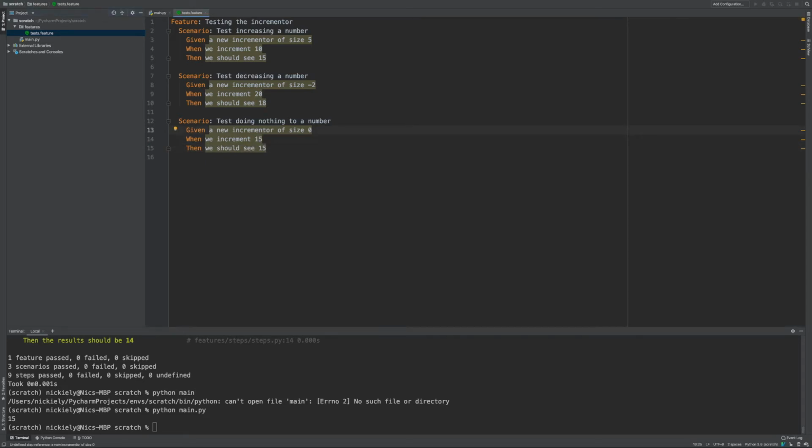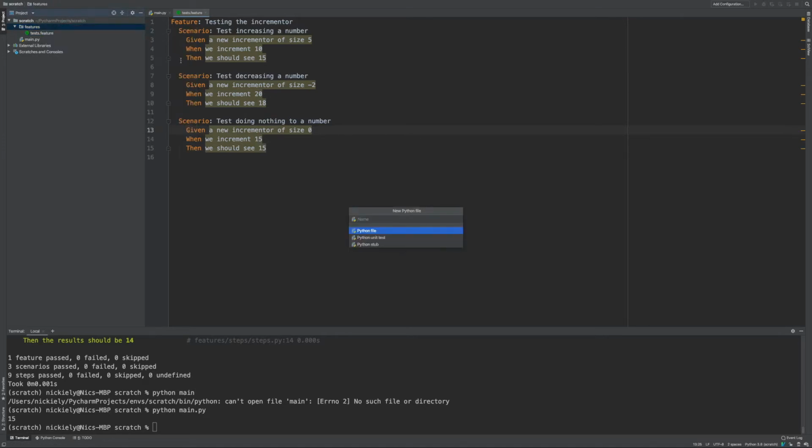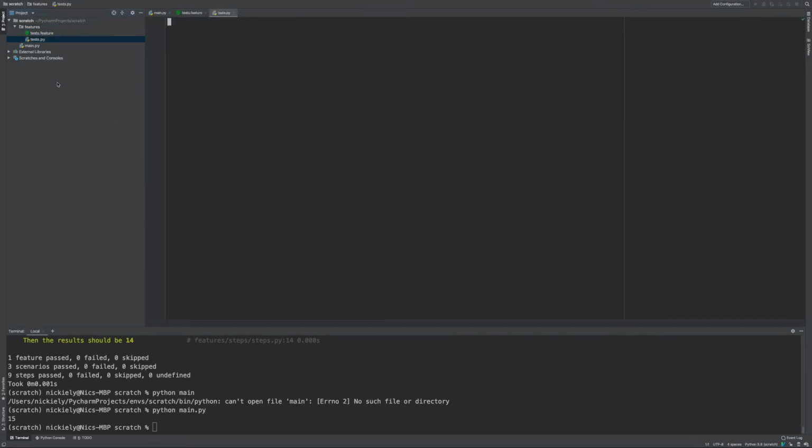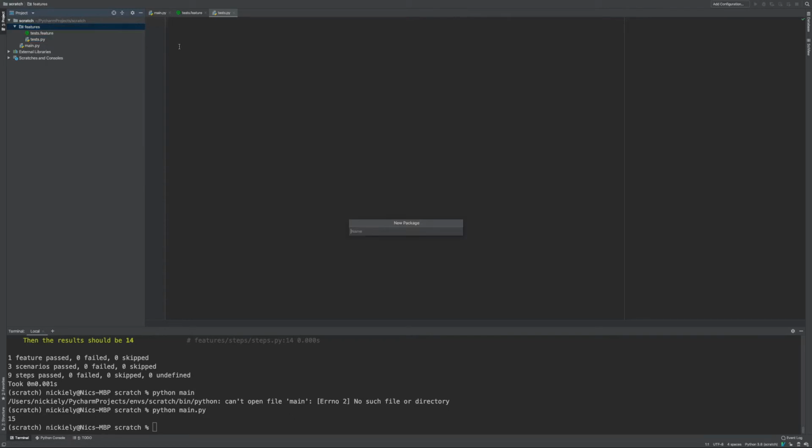So these are just the simple test cases that we're going to apply, and now we need to have some code that runs these test cases. So if we go and create a Python file, and we can call this tests, it doesn't matter, we're going to want to move this into a folder called steps. So we create a new Python package, steps, and we move this file into steps.